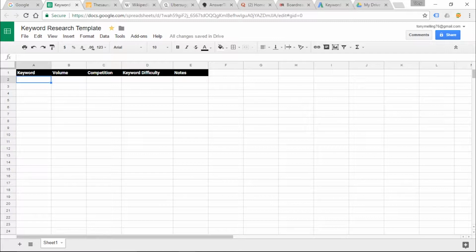The first thing I'd think is, based on my personas, what are people going to be searching for that's going to bring them to this particular page that I'm looking to optimize, or this blog post, or whatever we're looking to optimize basically. So I'll be using this in conjunction with my buyer personas.